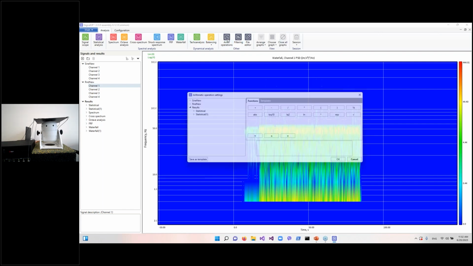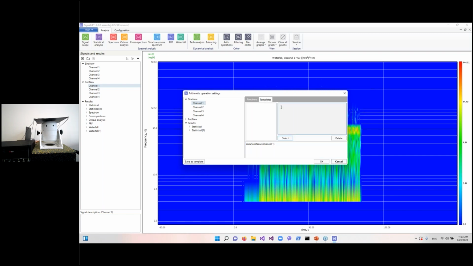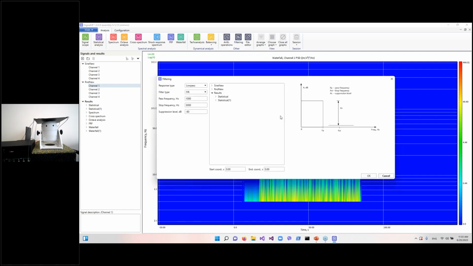So using arithmetical operations, you can select your signals and make some mathematical operations with them. For example, you can divide two signals, take roots of your signals, and so on. Also, you can create a user template for your features and use it during your analysis. Another interesting feature is filtering. Here you can select your signal and pass it through a filter.